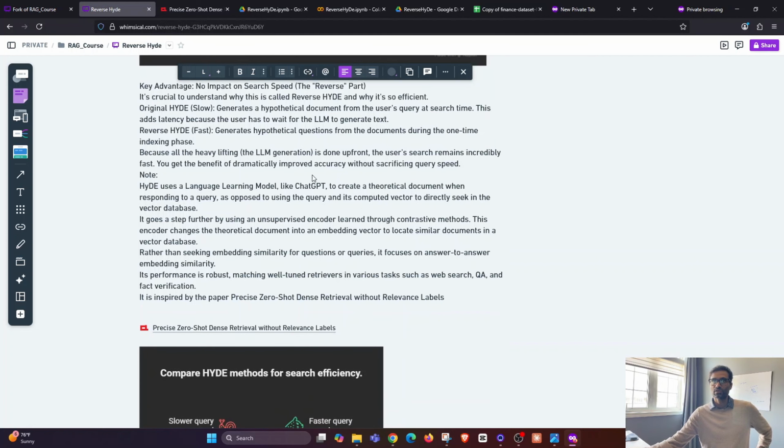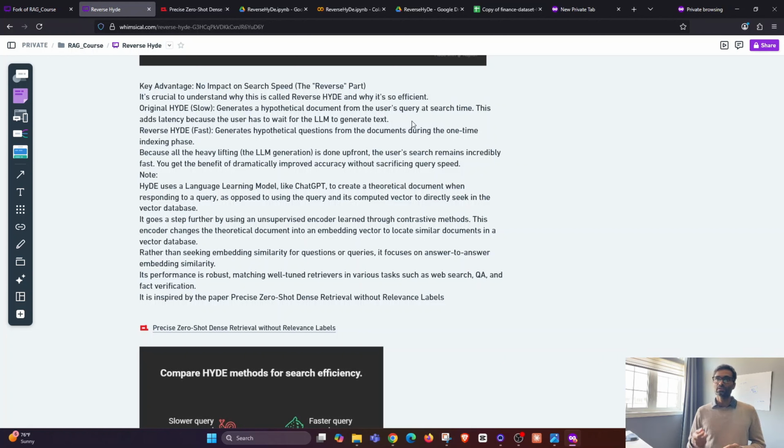It is crucial to understand why it is called reverse hypothetical document embedding, because original hypothetical document embedding is slow. It generates a hypothetical document from the user's query at search time. This adds latency, because the user has to wait for the LLM to generate text. It has to generate long text, even though it is fake, and then they will try to match. So that we are not doing. We are doing the reverse, which is fast.